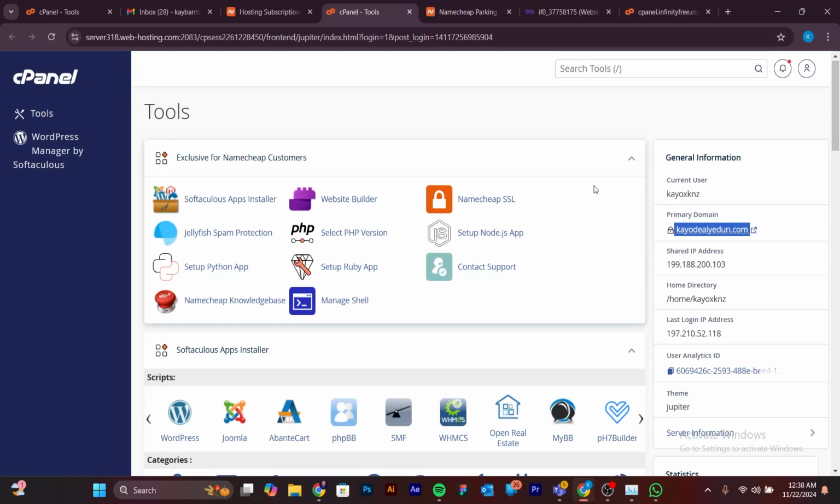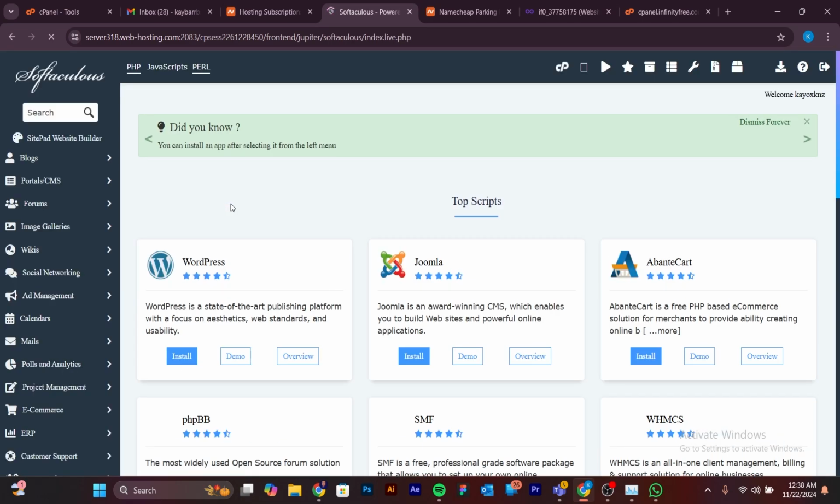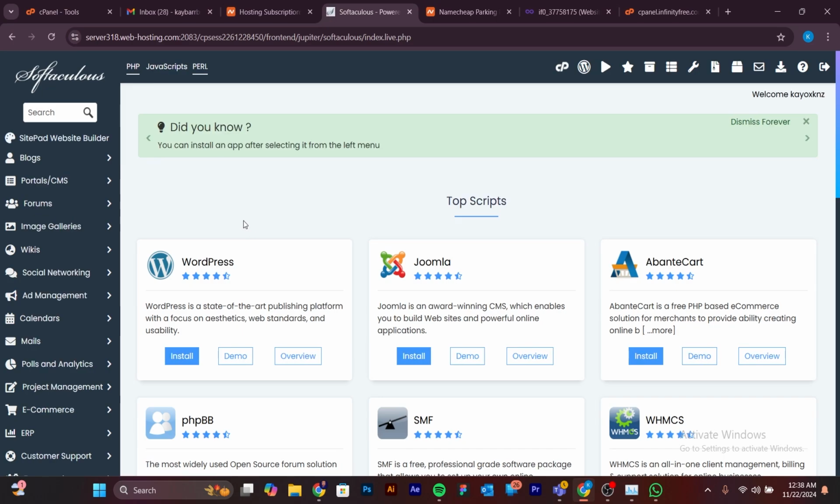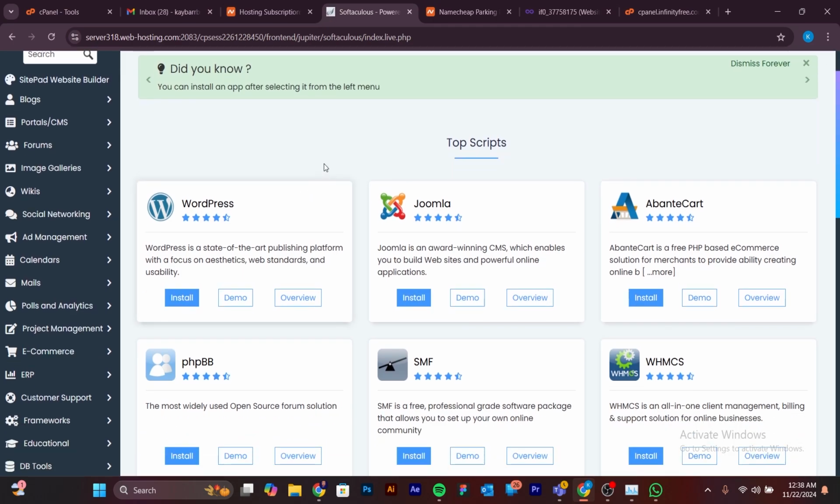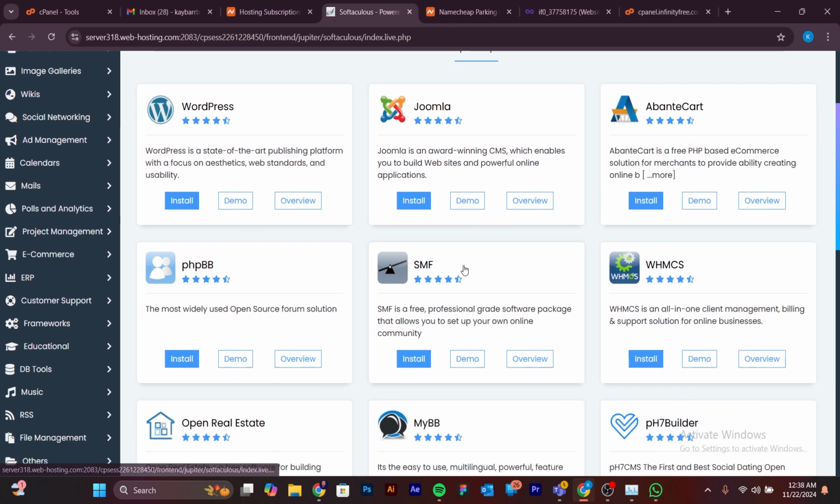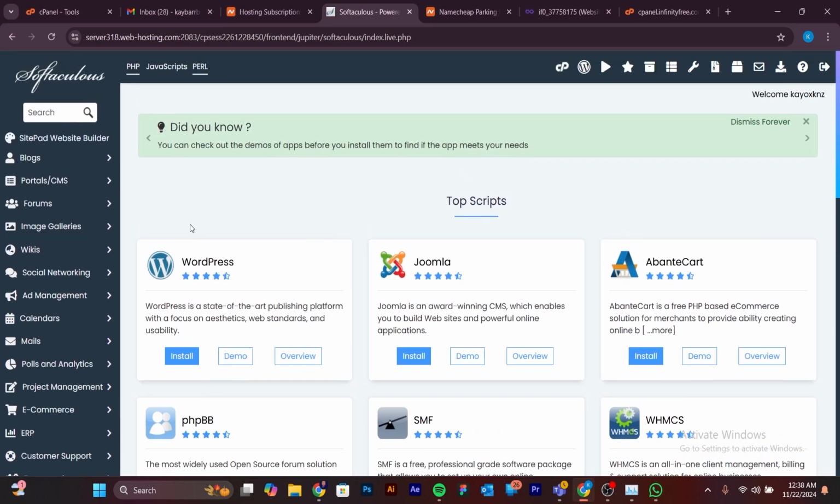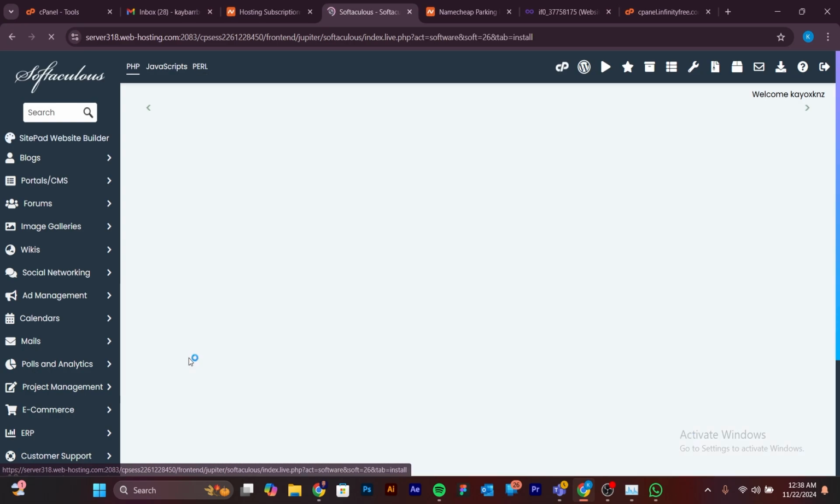All right, so we want to install WordPress on our website, and to do that, we want to come to this app right here where you see Softaculous App Installer. So you click on Softaculous App Installer, and this will show some top scripts, web applications where we have WordPress, Joomla, and the likes of them. But we are interested in WordPress, all right? And here is WordPress. So you want to click on install.